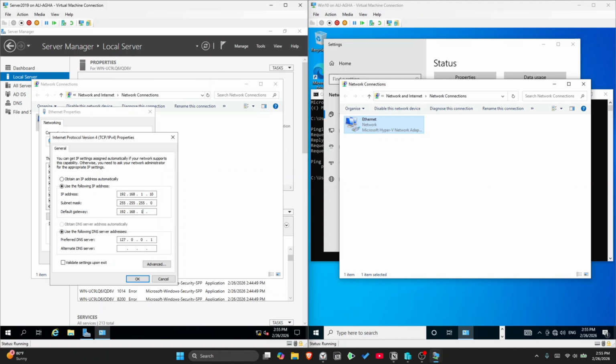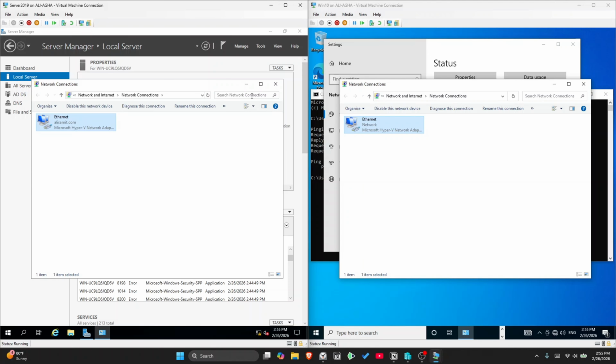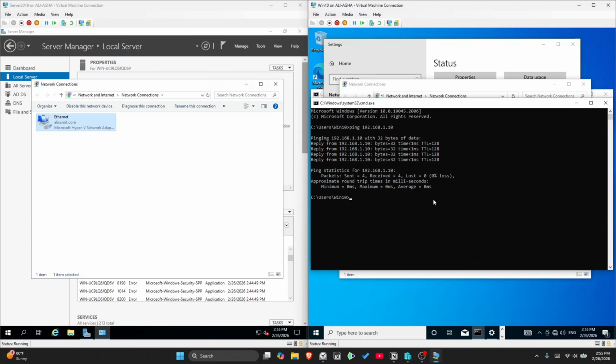That is the issue. All right, so we'll leave the DNS IP address to this, which is the internal IP address, and to connect to the internet, we can give it the Google's public IP address, and now it should solve the issue. All right, let's open Command Prompt again and try to ping 192.168.1.10. And now it's working. As you can see, we are receiving replies from the server.